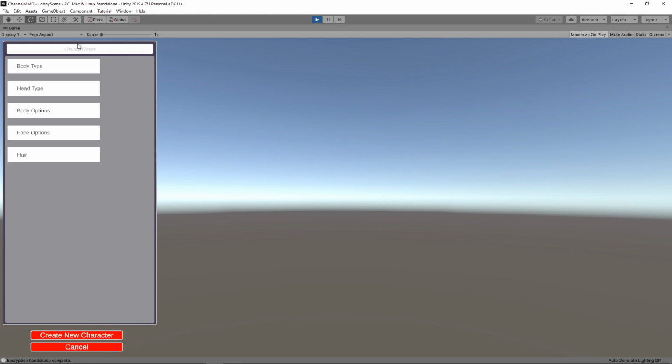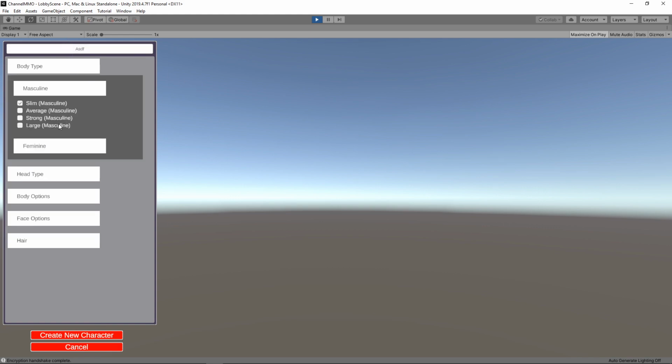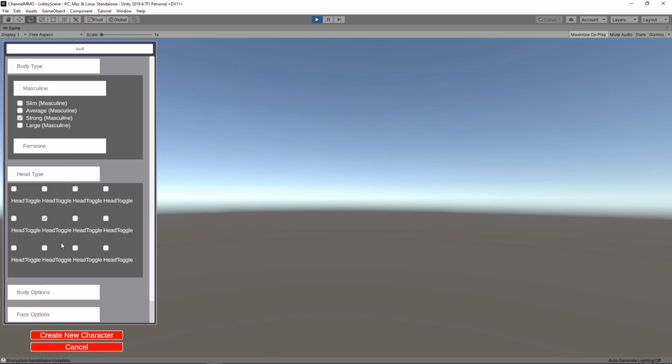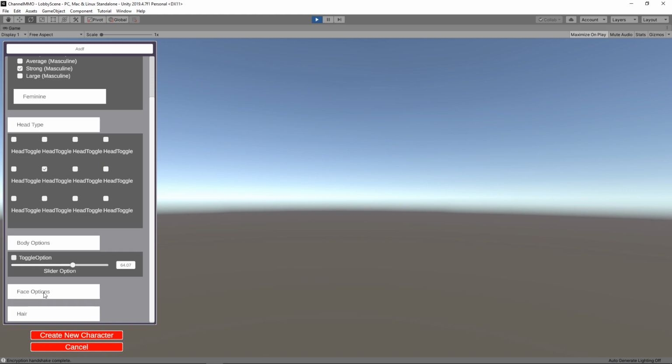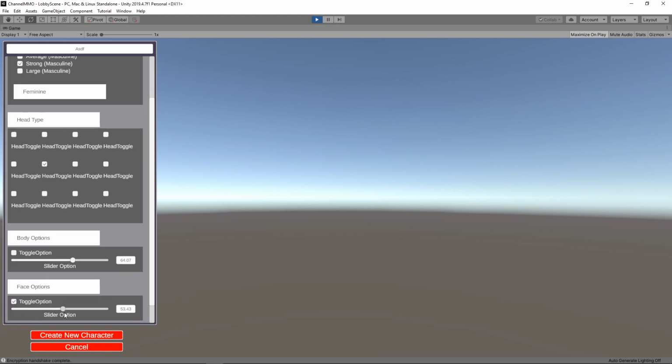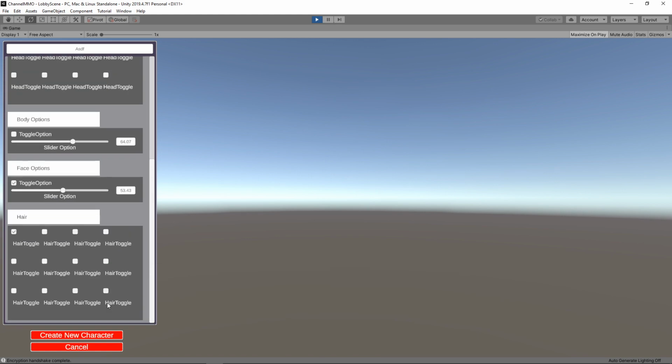Okay, we will create a new character. We'll name this character ASDF. And let's set this to, I don't know, a strong masculine body. We'll set this head type, the body options to something kind of random. Turn off this toggle option. This one can stay on. We'll set this one to there, and then the hair can be this hair.